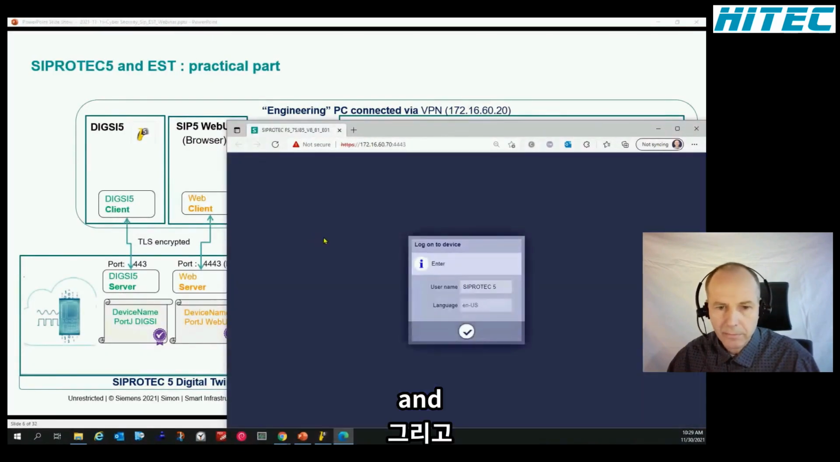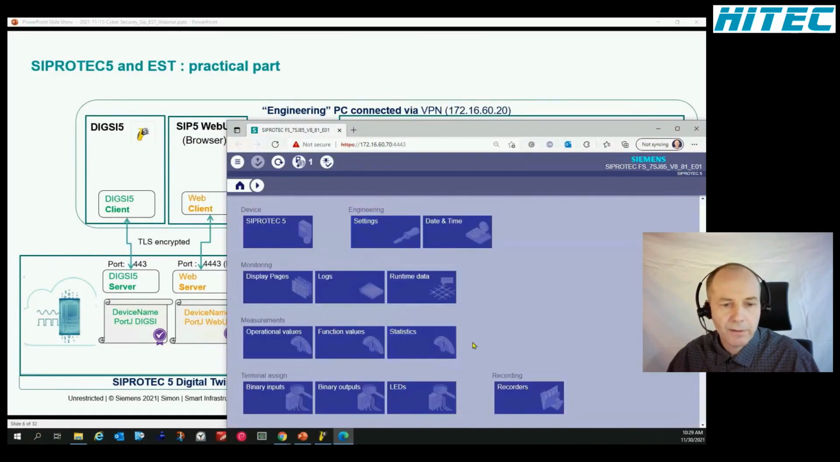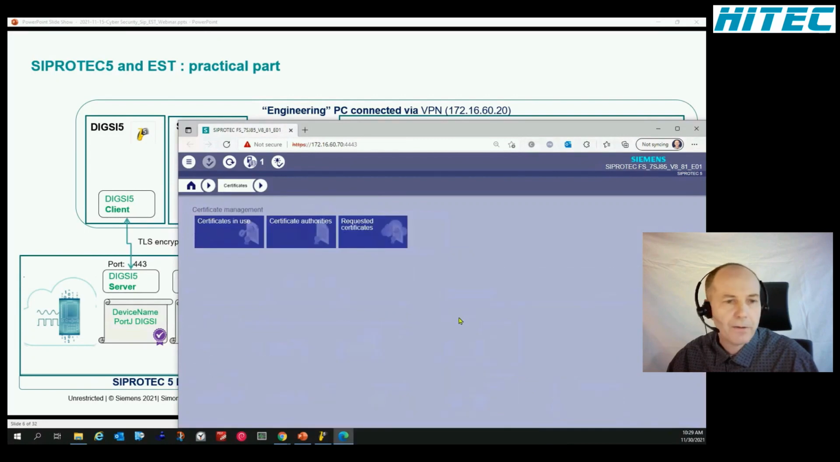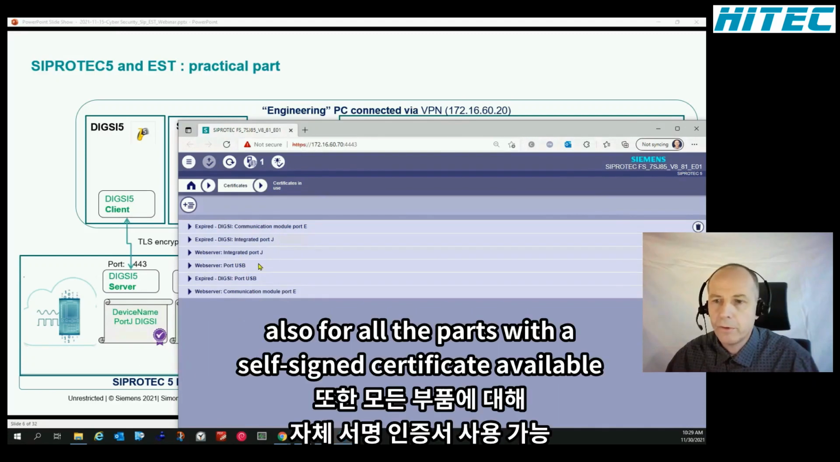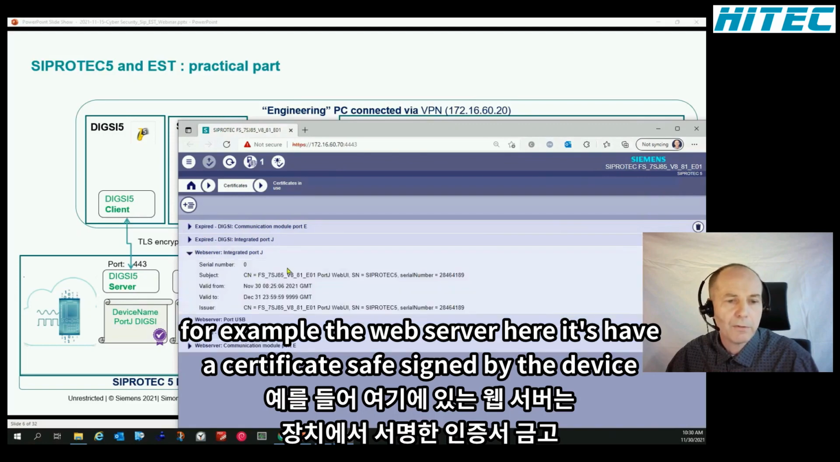And here we can see under certificates, certificate in use. Here we can find the services, so the services Dixie and the web server, also for all the ports with a self-signed certificate available. For example, the web server here has a certificate self-signed by the device.